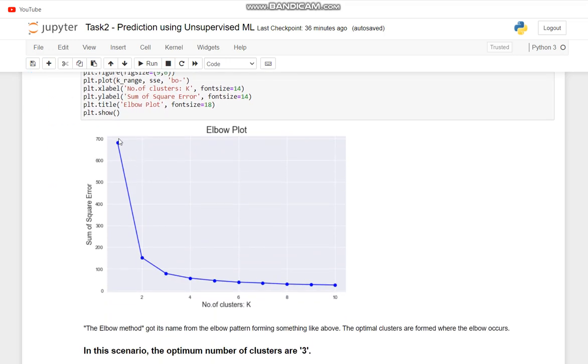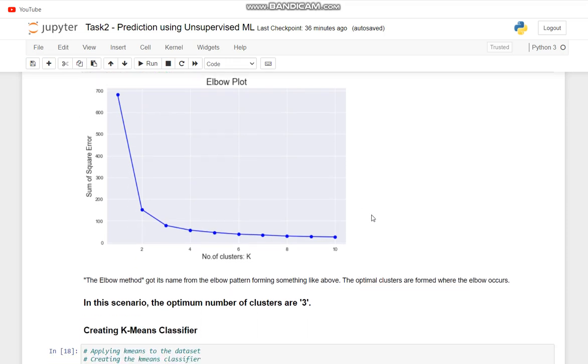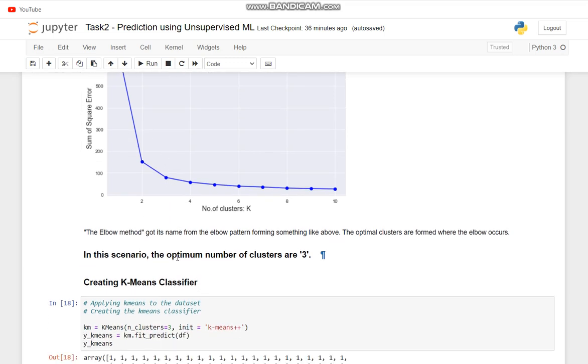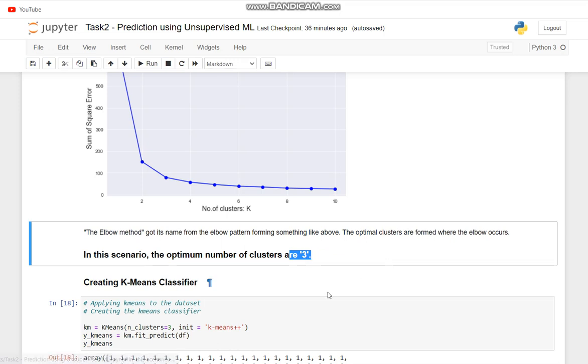Once we have got the sum of square error, we'll try to plot it. The plot would be looking like an elbow. The optimum number of clusters is formed where the elbow is occurring. In this case, the elbow occurs at this point, which would be 3. So we can say that the optimum number of clusters is 3.